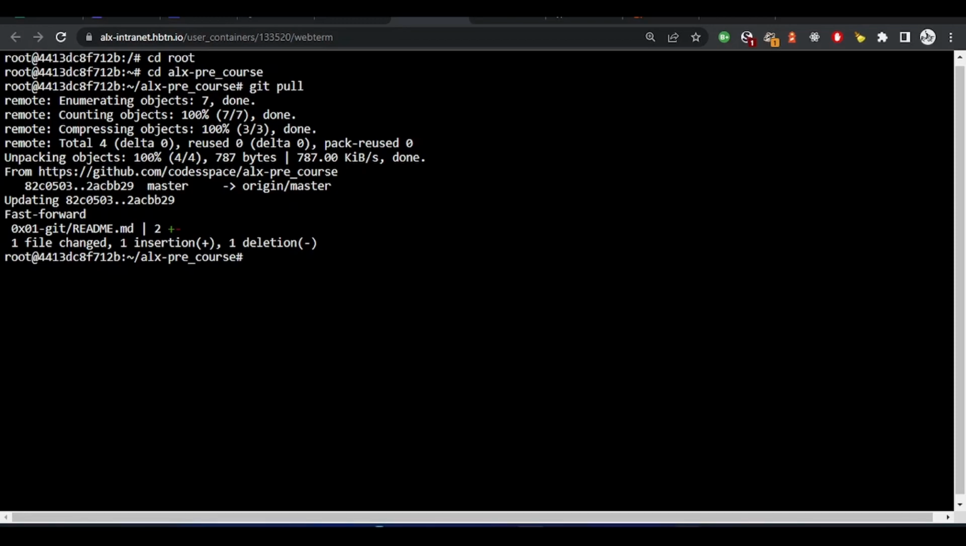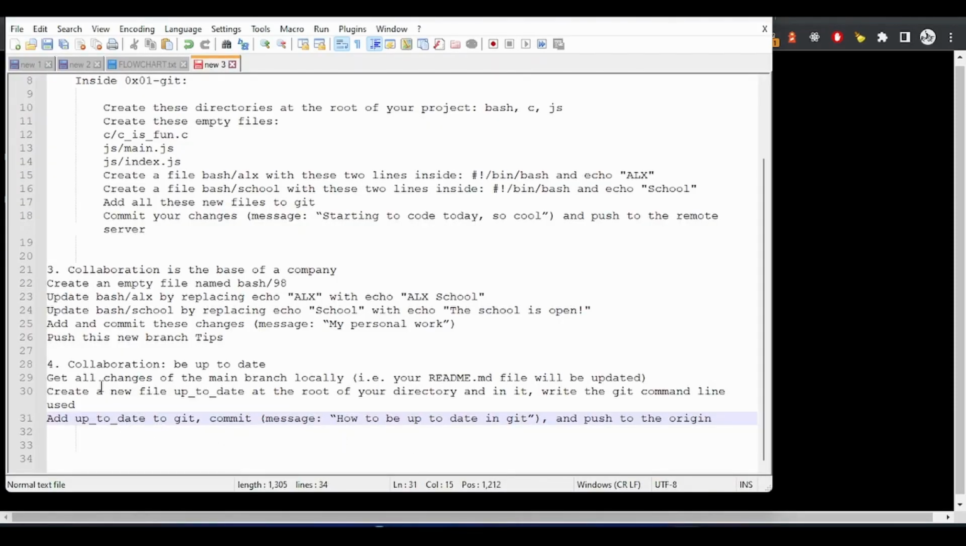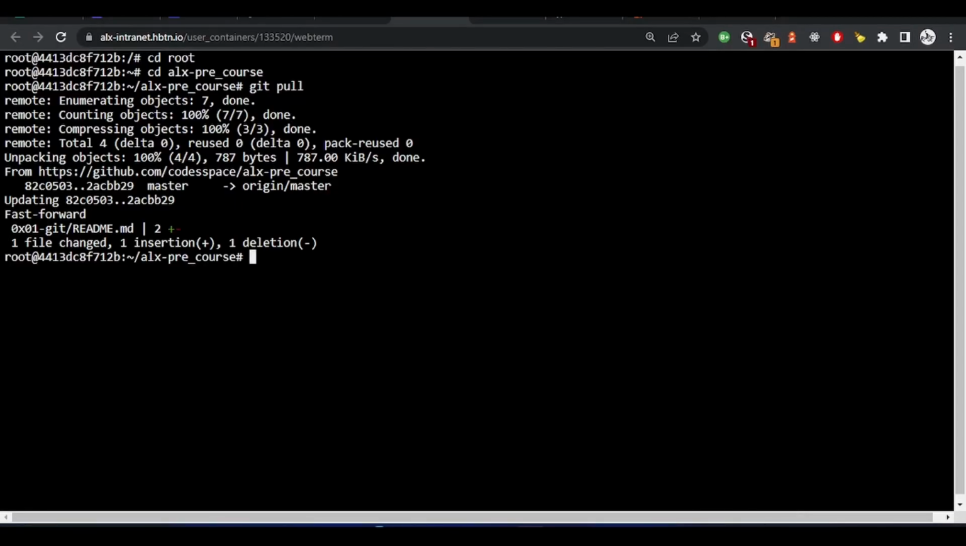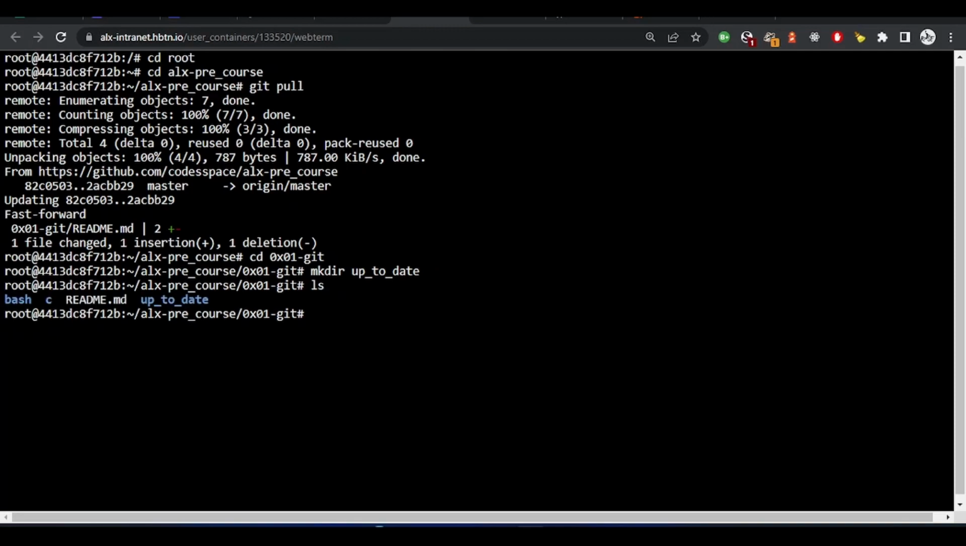So now the next question is, we have to create this file at the root of directory, which is this directory. So let's cd into this directory, ox01 git. So we'll say make directory, so let me list. We've just created this directory up to date.